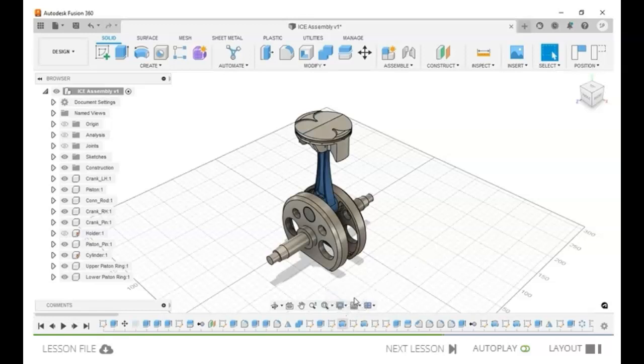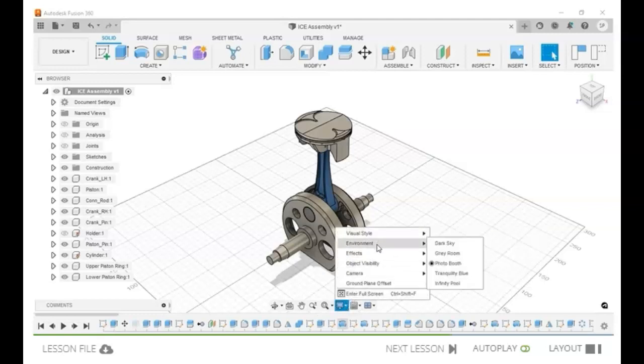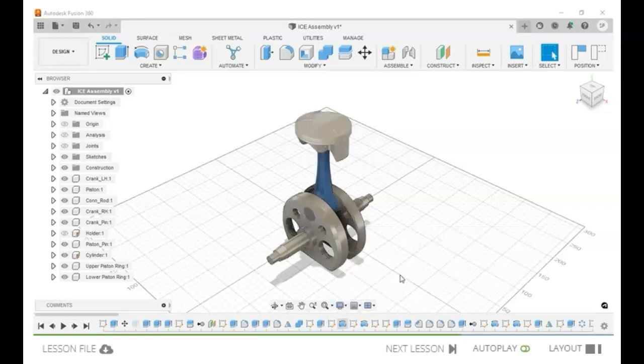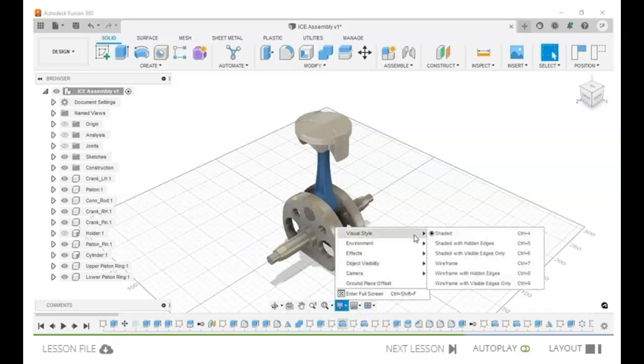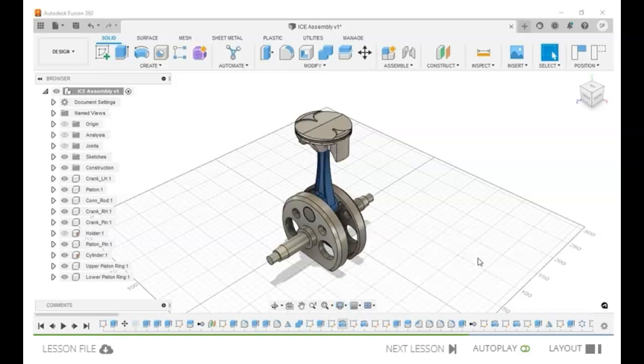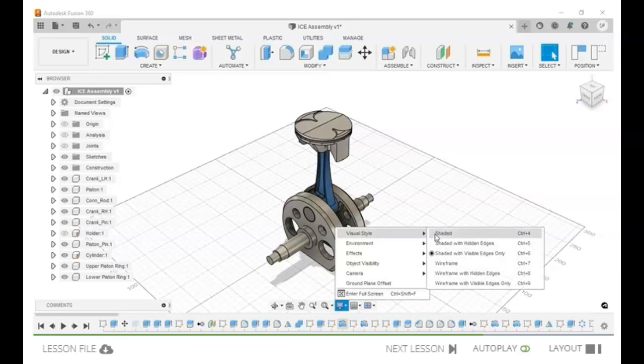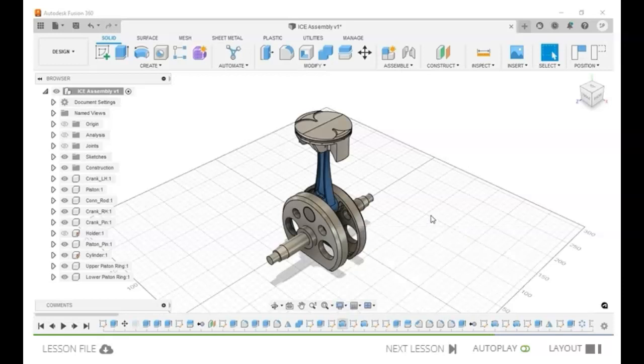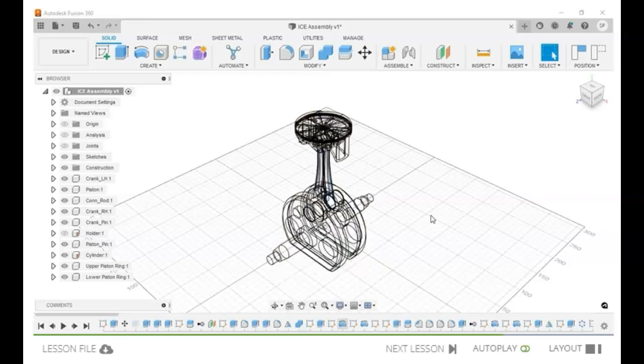The 2 most commonly modified settings in the Display Settings menu are Visual Style and Environment. Shaded is the most realistic visual style. But shaded with visible edges is the default and what I find to be the most versatile. In certain situations, you may need to toggle to some of the other visual styles to select a certain edge or vertex. You can easily cycle through them by holding down the Control key and then hitting 4 through 9.